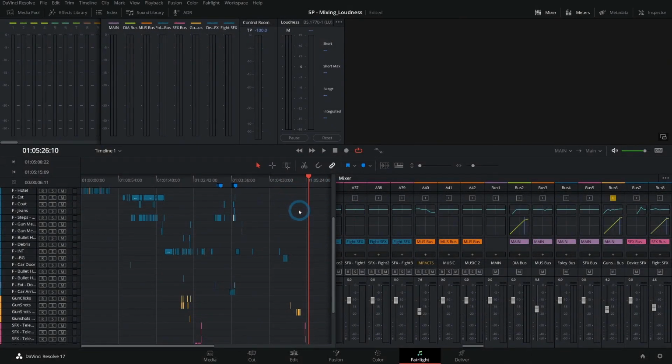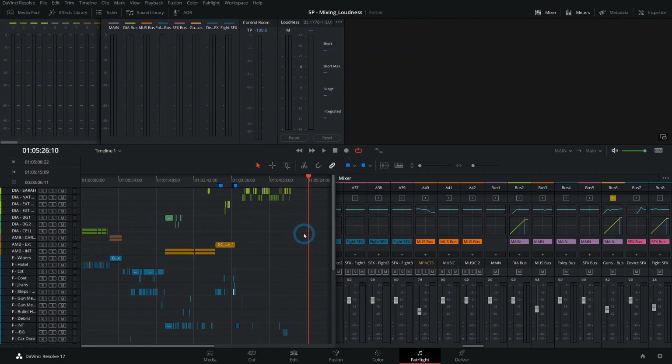Welcome back. In this section, we're going to finish off our mixing and make sure that we're hitting some good loudness and get stuff wrapped up here. So right now we have everything pretty much sounding the way that we want. It's pretty much leveled to each other. Now it's time to look at the overall level of our mix.